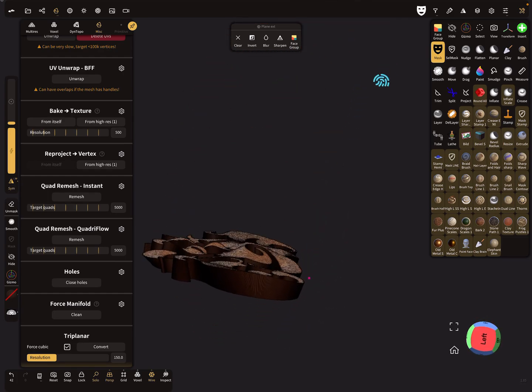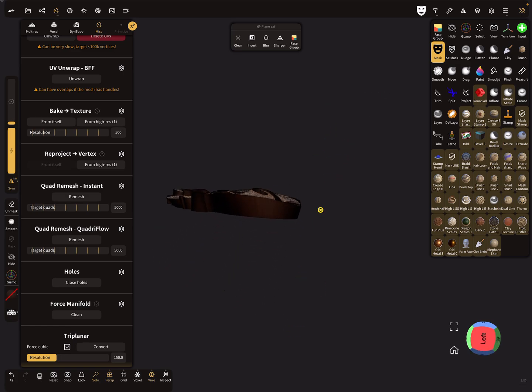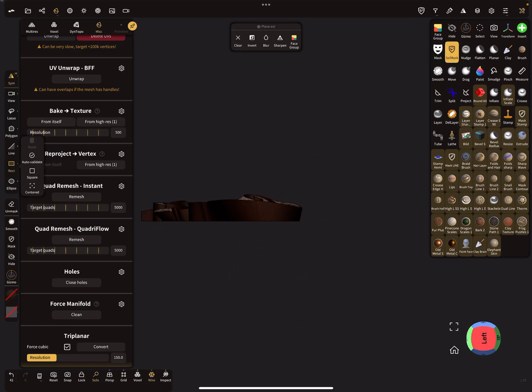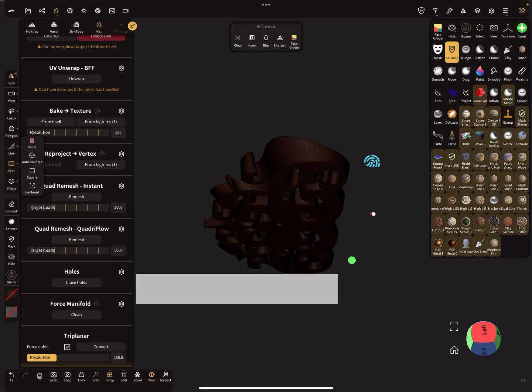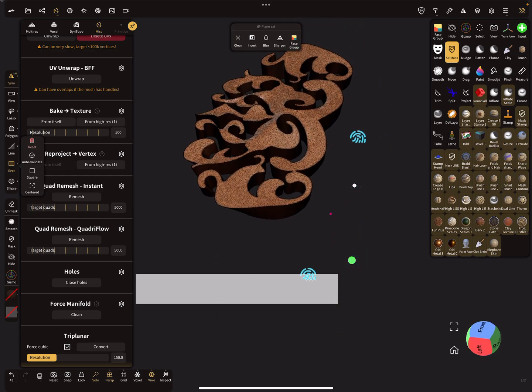You see here the curved shapes and so on. And now let's protect the bottom. I use now cell mask again. And I mask the bottom. Let's check, yeah, everything is masked.